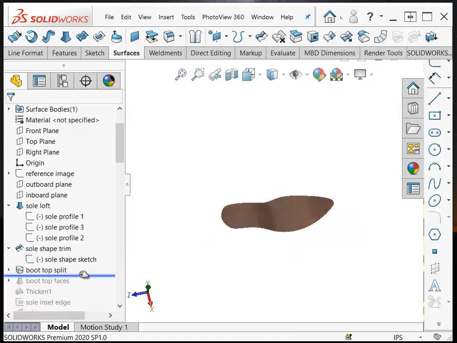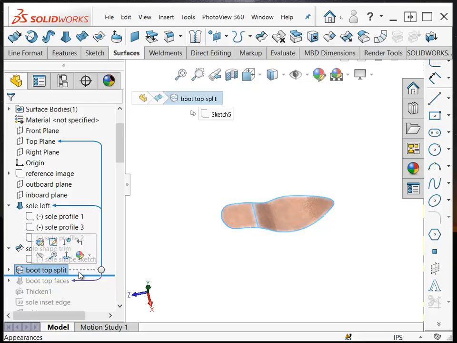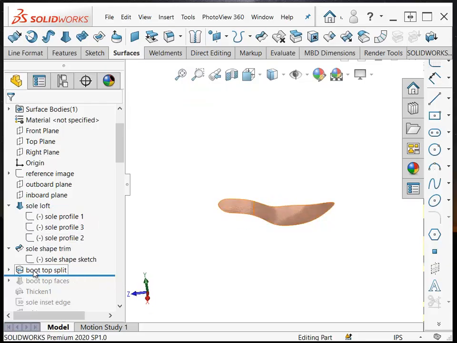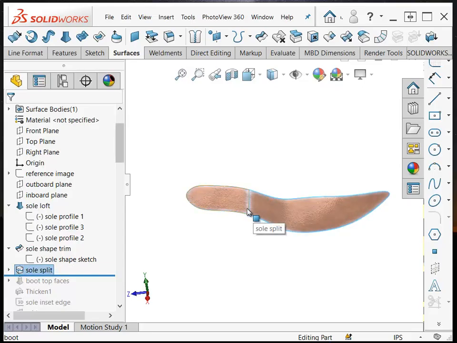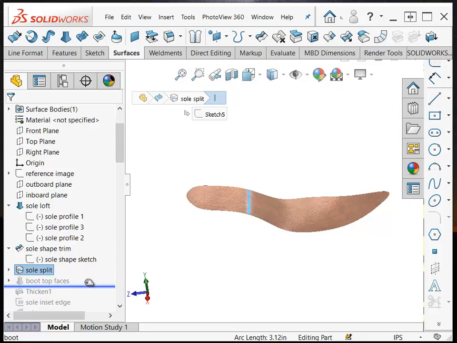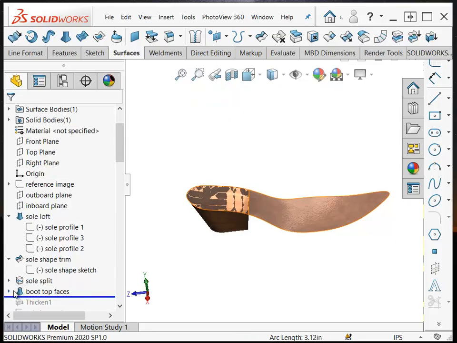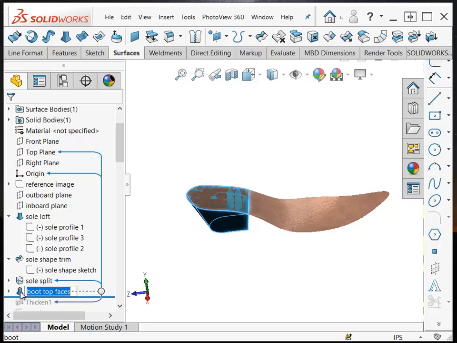Now I've got a feature misnamed here. This boot top split was not really the boot top split, but the boot, we'll just say it's the sole split. Because what I've done is I put a split line across the heel, and this helps me to make the built-up heel on the boot a little bit easier. And from here, I go ahead and create the boot top faces, which is again renamed. So notice this is a solid feature. The first loft was a surface feature. So I'm already combining solids and surfaces. Let's rename this. I'll call this the heel.